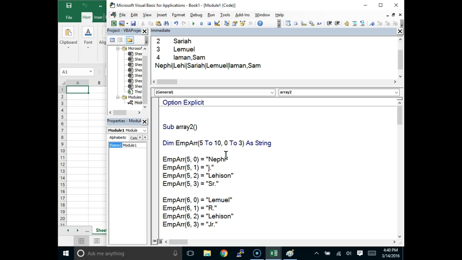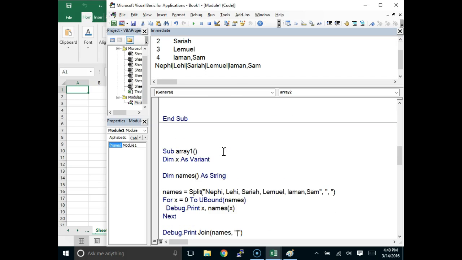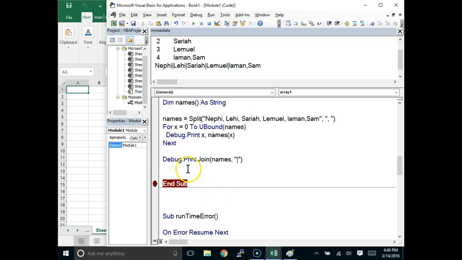Yeah, so the question is the difference between static and dynamic arrays. Static arrays are ones where we define their size when we declare them. A dynamic array is where we declare it without specifying the size, and then later on, we give it its size. In this case, we gave it its size by the result of a split function. But we can give it its size expressly with the redim statement.